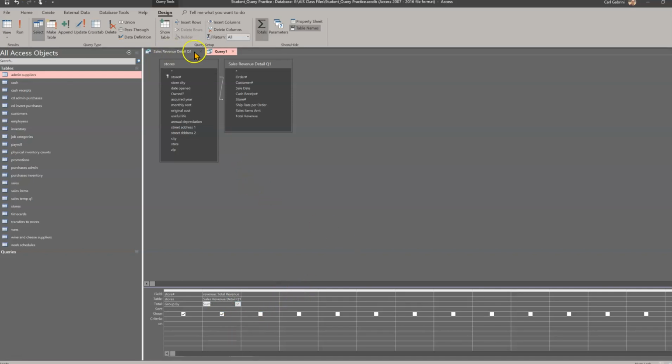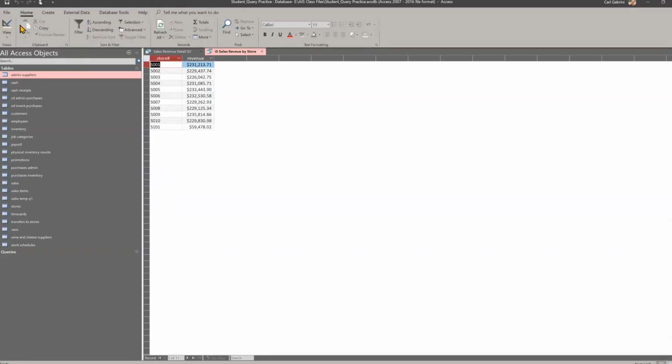Then with this query, we want to go ahead and save it. We're going to call it IS for income statement, sales revenue by store. And click OK. Alright. And then we click run. Boom. And there's our totals. And these should check against the totals I sent in the email for the checklist.